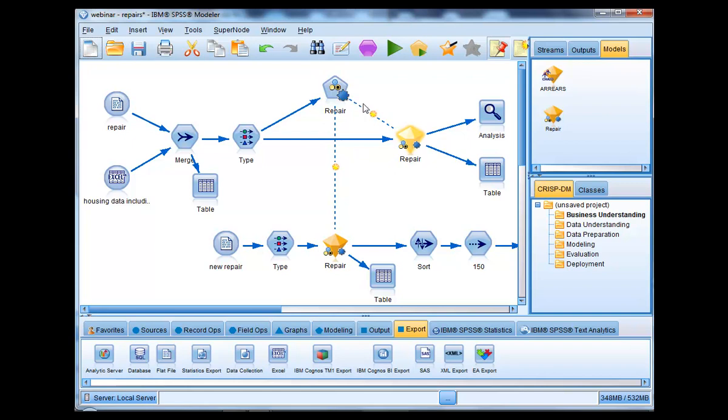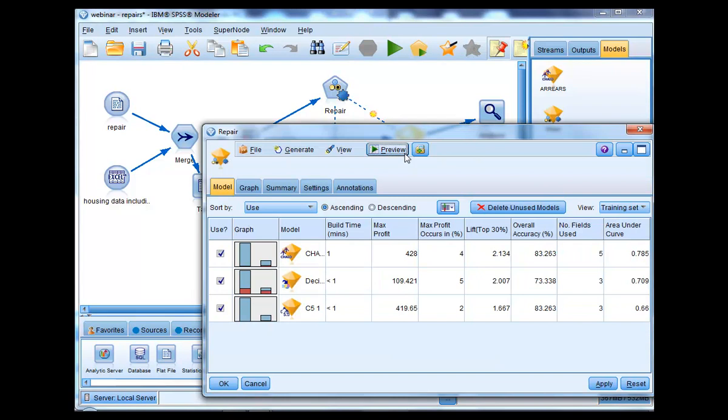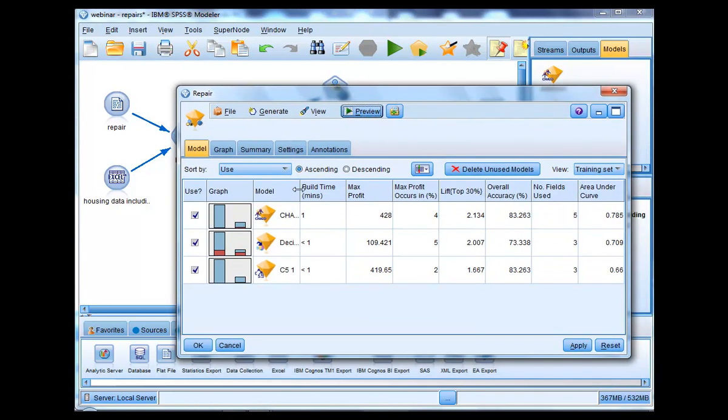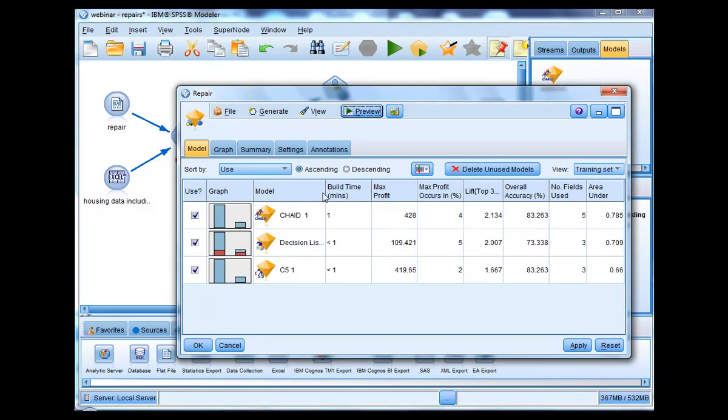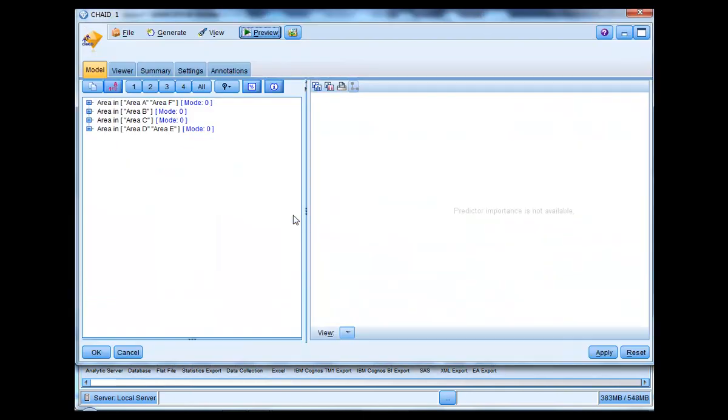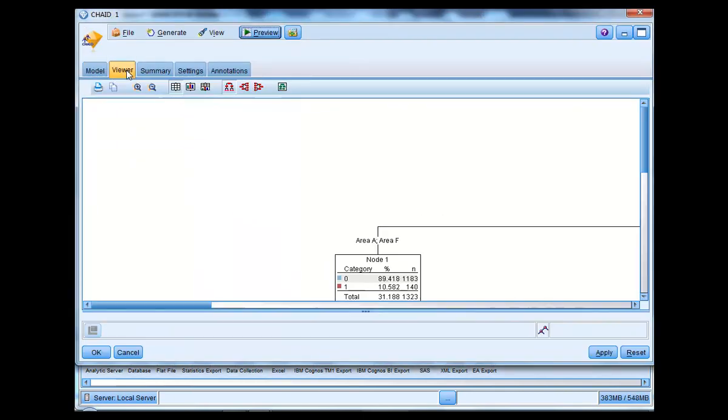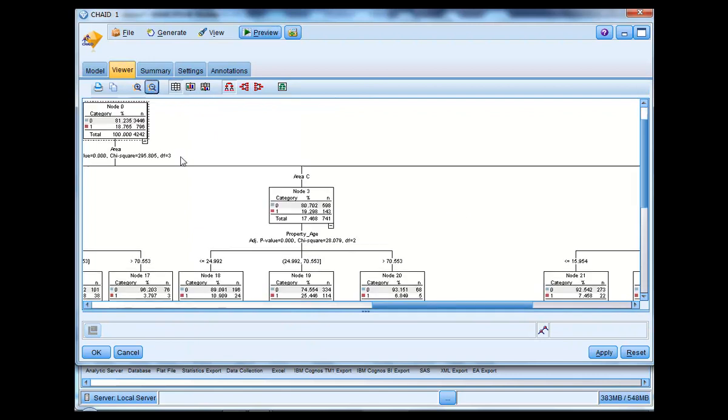So our models have all been created and compared, and we can now look to see which were our top performing three models. So we see that there are two decision trees and a decision list, and the second decision tree is the most accurate, and so that's the one we'd use going forward. What you can do is click on the model to find out more information about it. This time we can have a look at the decision tree that was created.